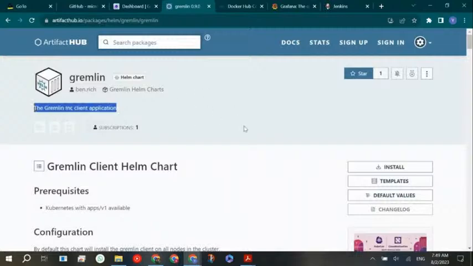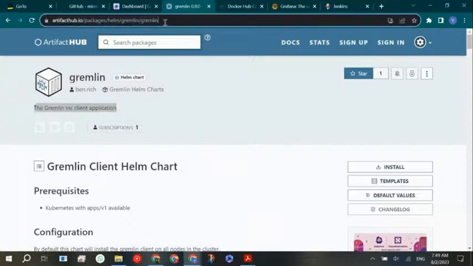Using this, I will install Gremlin onto the Kubernetes cluster. So Helm makes our life very simple when we come into the Kubernetes world, to install applications into different services and pods. We will learn what Helm is, and that time it will be more clear.